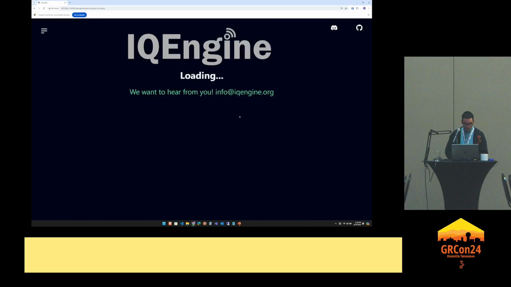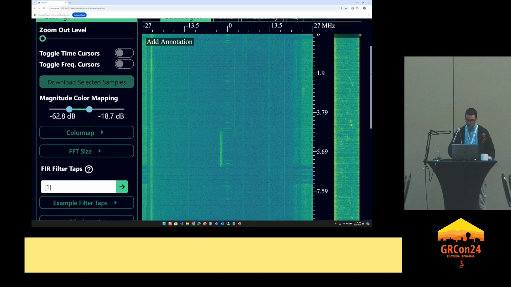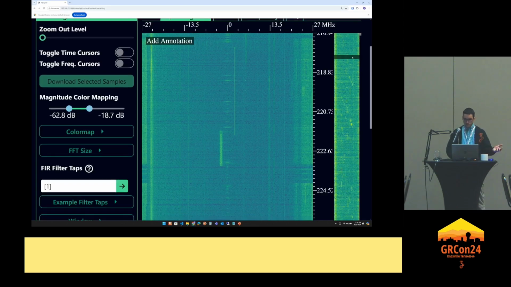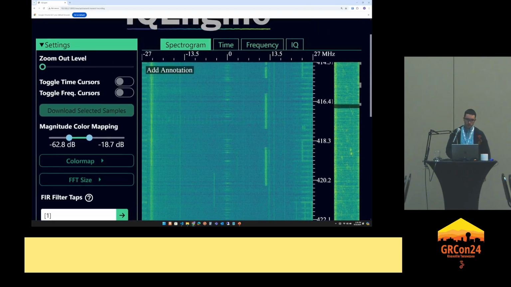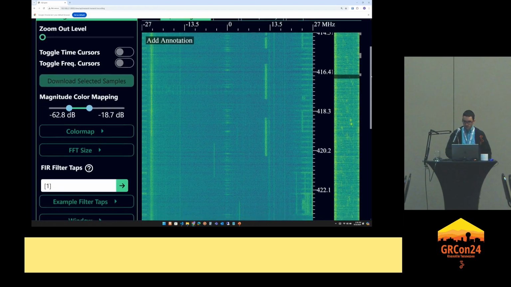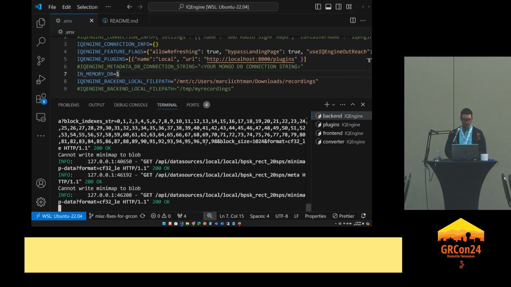IQEngine. All right, so this is IQEngine running on the Pluto, not using IQEngine.org. It's not using the local one that I was running. And this is the raw recording. So what it's doing is grabbing the samples you want to look at, just like the normal version does. And you have pretty much every feature from the spectrogram page. This was an awesome integration done by Danny, and I'm really glad to show it off here.